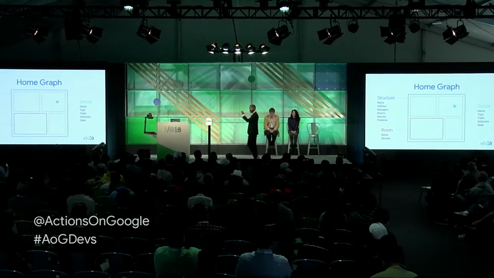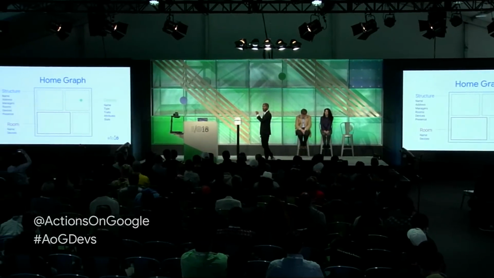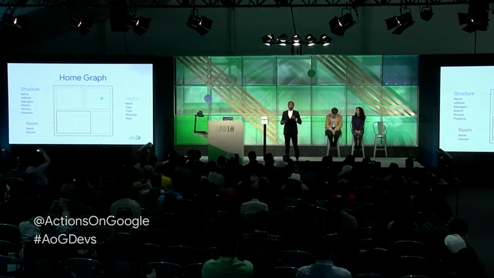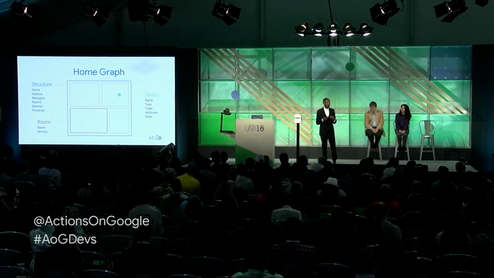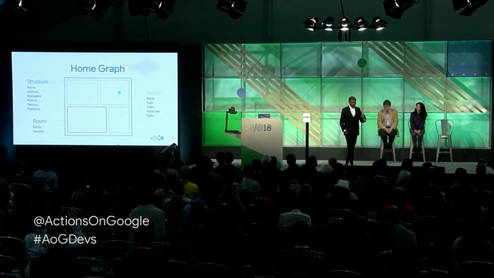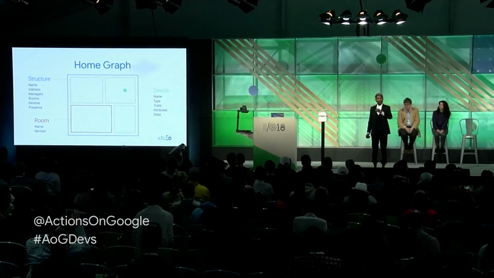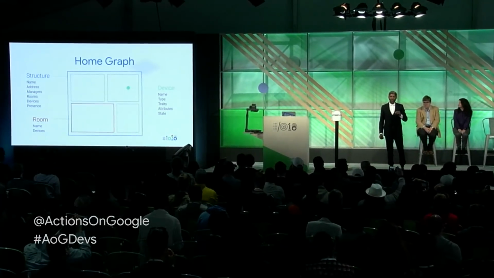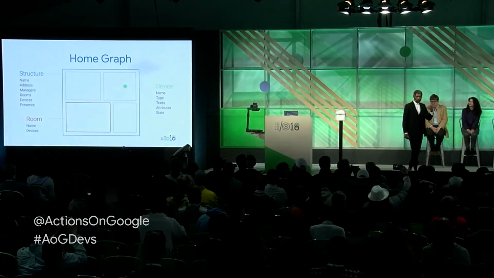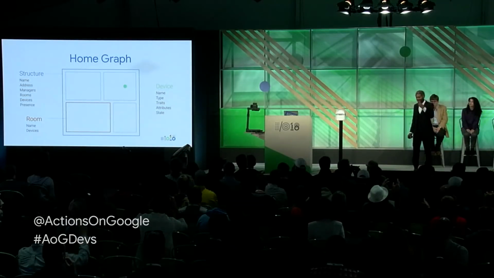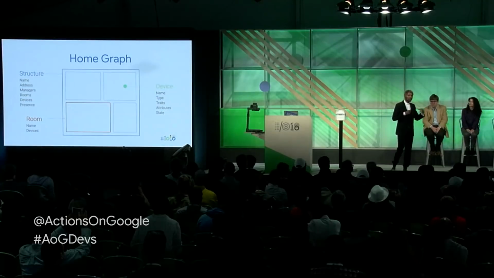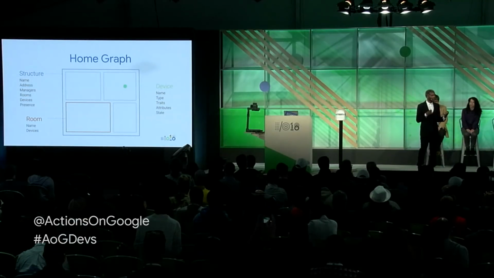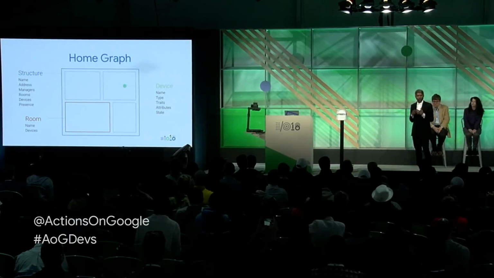This is a very simple visual representation of the home graph. The home graph is the key to these intelligent interactions that we have with users. I'll just walk through it quickly. If you look at it, it's broken down into three main parts. The first part is the structure. Understanding the structure and the name of the structure, the address of the structure, who's in the structure, what rooms are in this structure, what devices are in this structure, is there anyone home, what's the presence of this structure.